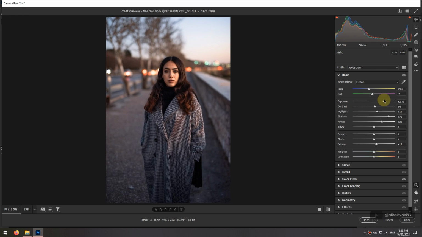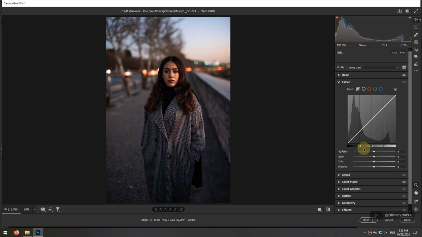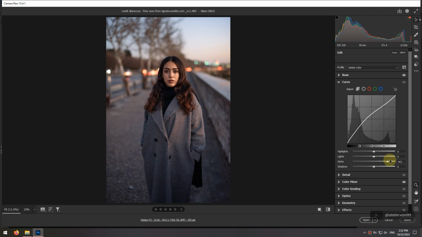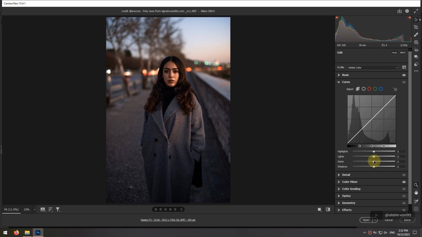I think it needs more exposure. I brighten the shadows in the basic section, but I think it's not enough. So I go to curves section and increase the darks slider a little to make the dark areas more brighter. Not the shadows slider, just the darks. And also a little bit of lights. Here you can see the before and after of the adjustments with backslash key.